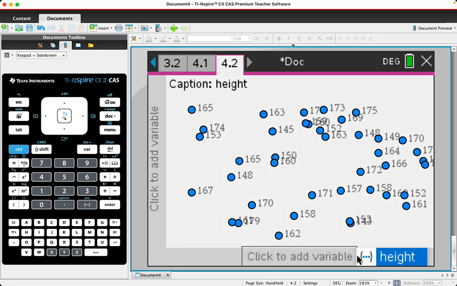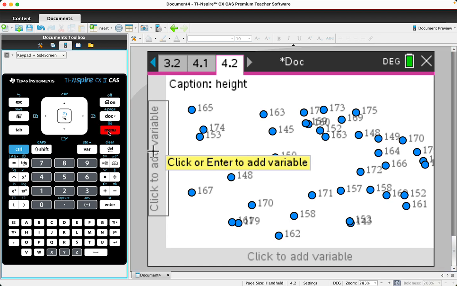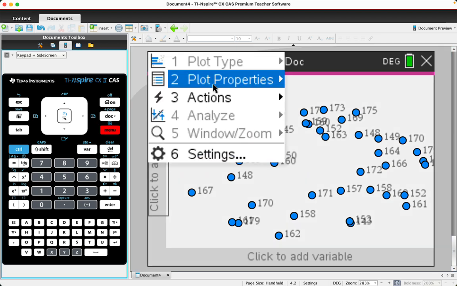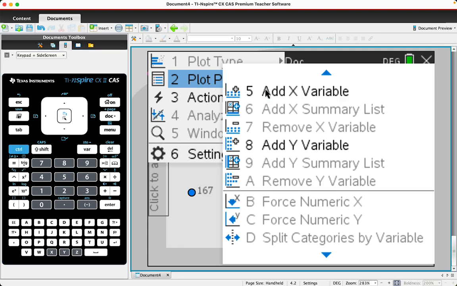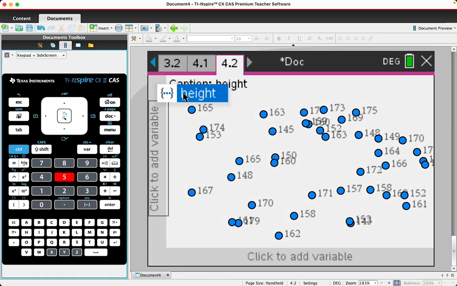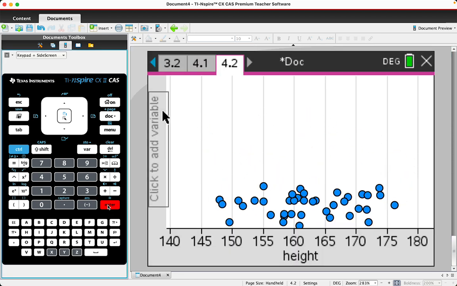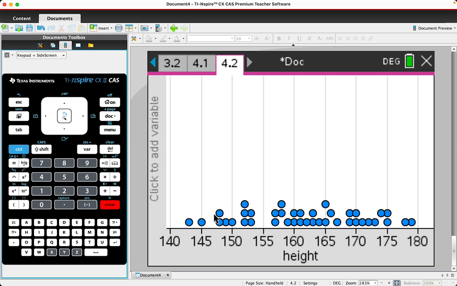You can either click here and select height for it to align, or you can press menu, plot properties, number 2, and 5 add X variable. When you click on this, it will ask you to select the height. You can press enter and it will align. This is a dot plot.